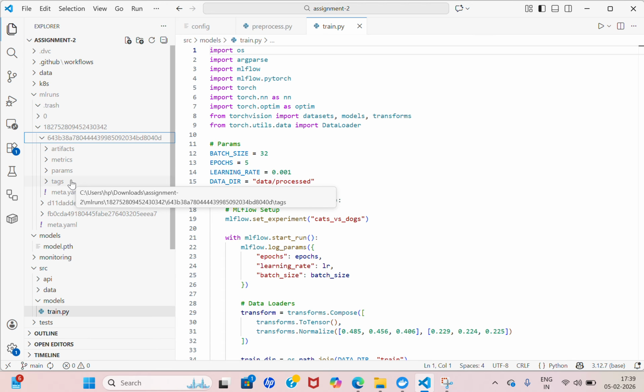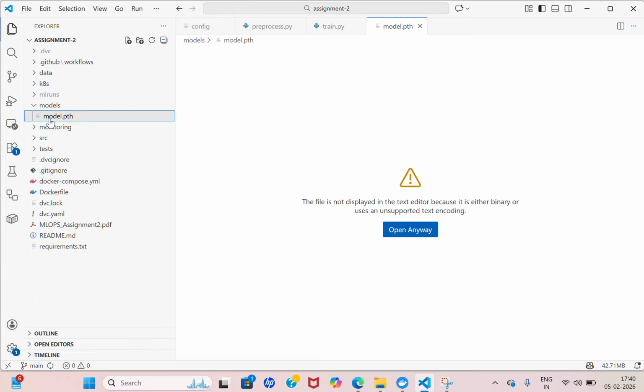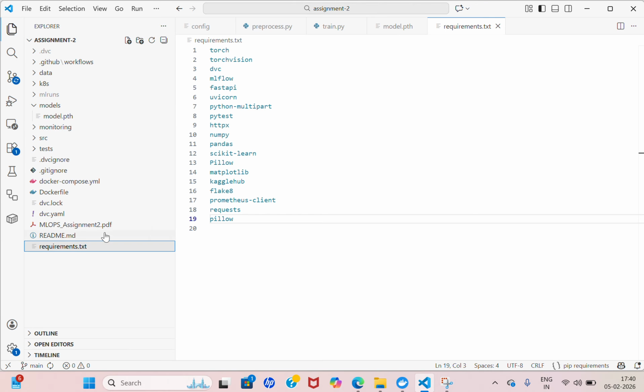The mlruns directory shows the recorded runs, including parameters like learning rates, epochs, and model artifacts, such as trained model and evaluation output. After training, the model is serialized and saved as model.pth, fulfilling the requirement for a standard model format. The same model is also stored as an MLflow artifact, allowing it to be reloaded across environments. All dependencies are pinned in the requirements.txt to ensure reproducibility.